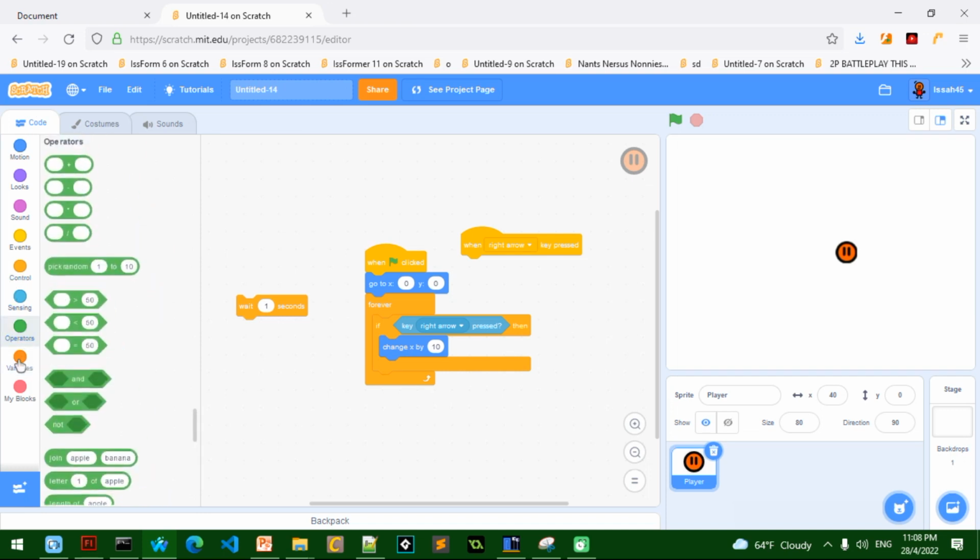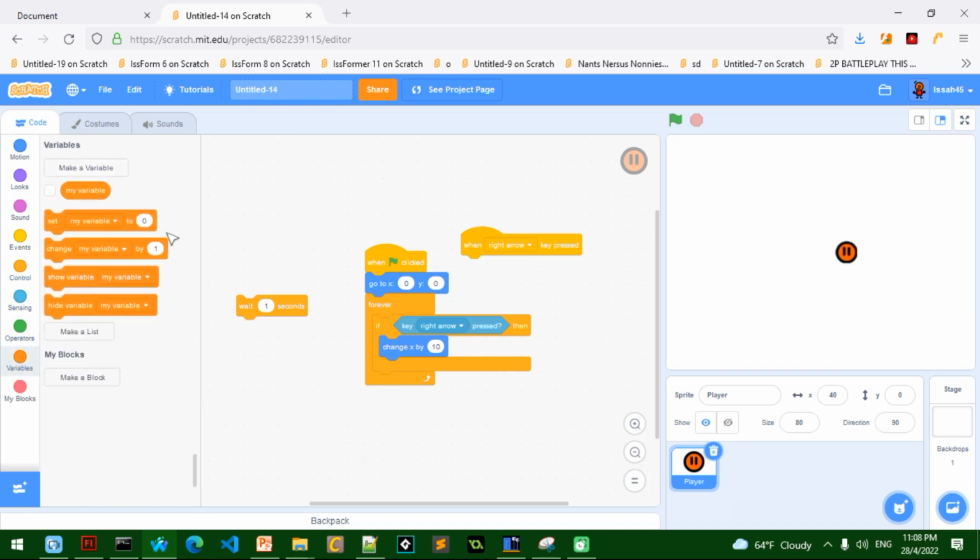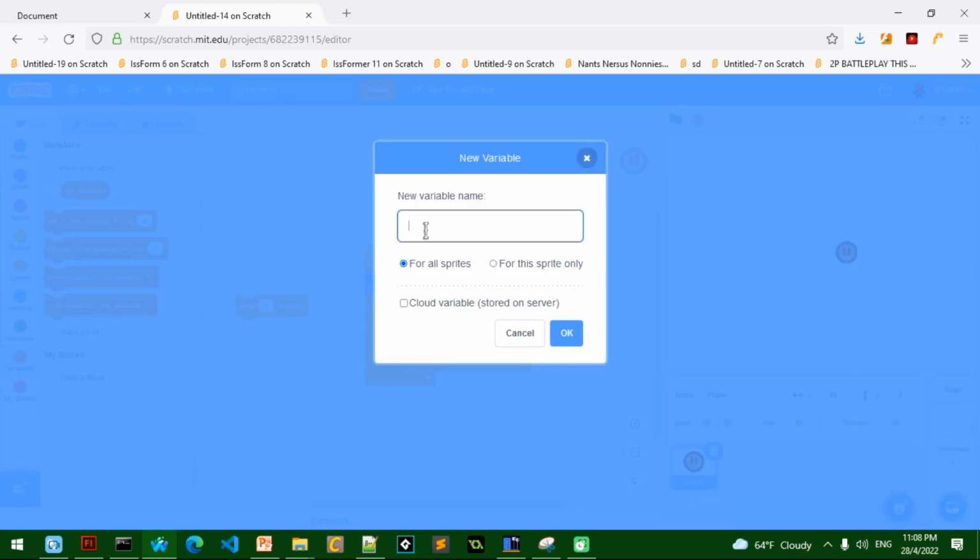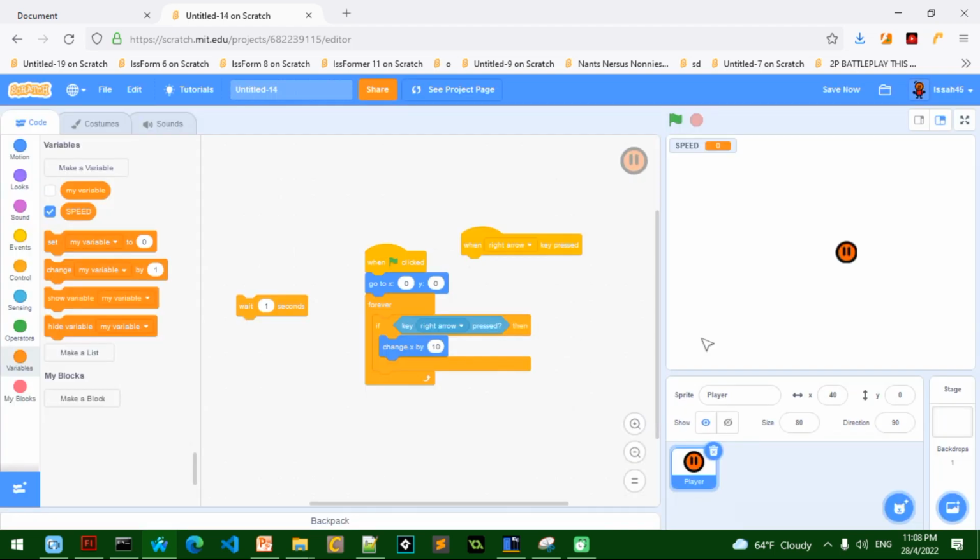So in this variables tab, you can see all our game variables. Variables can hold information. So let's make a variable. I'm gonna name it speed. For all sprites or for this sprite only, I'll just give it for all sprites. I'm gonna press OK. And with the speed variable counter.